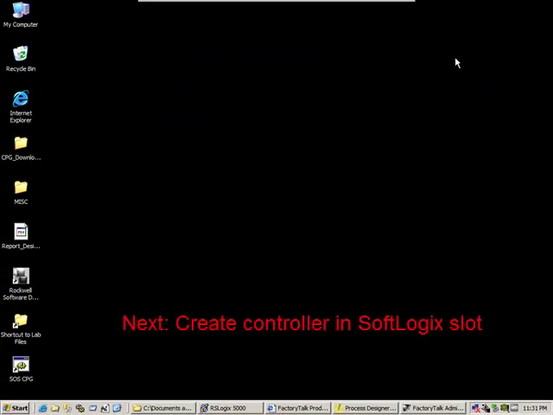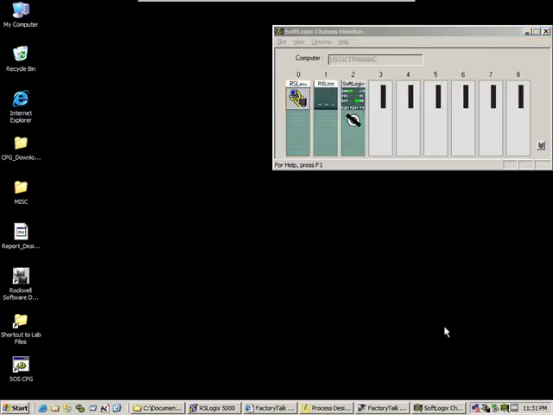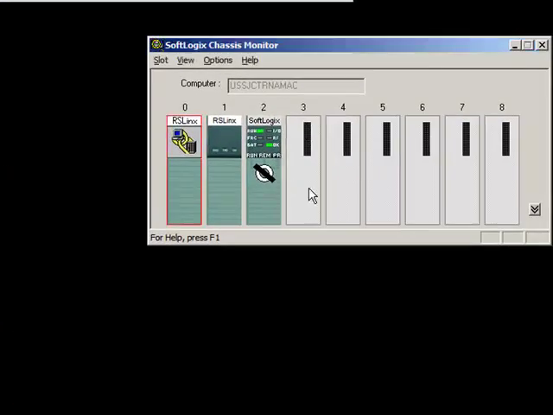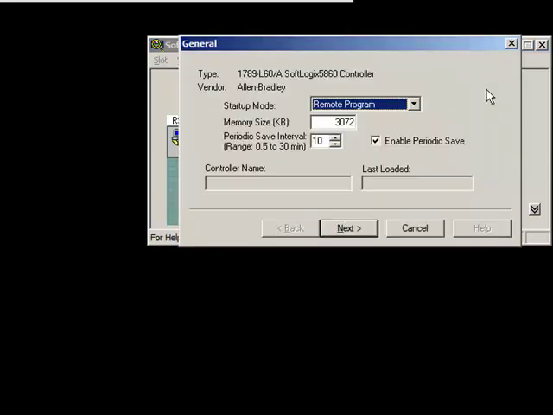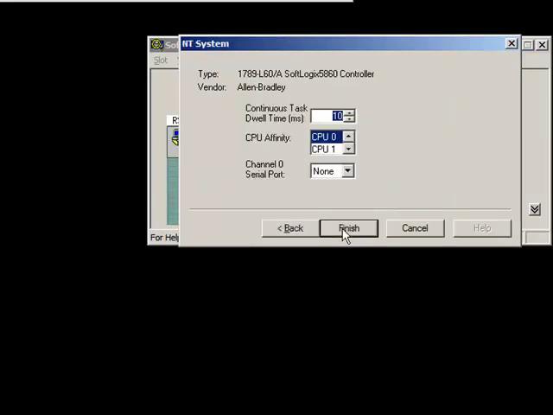The first item in the reference implementation installation checklist is to create a controller in an empty slot of the SoftLogix chassis monitor. Let's do that now. I'm going to create a new PLC in slot 3 by right-clicking on slot 3 and clicking Create. Next, I'm going to choose this default module type, the 1789 L60. Click OK.